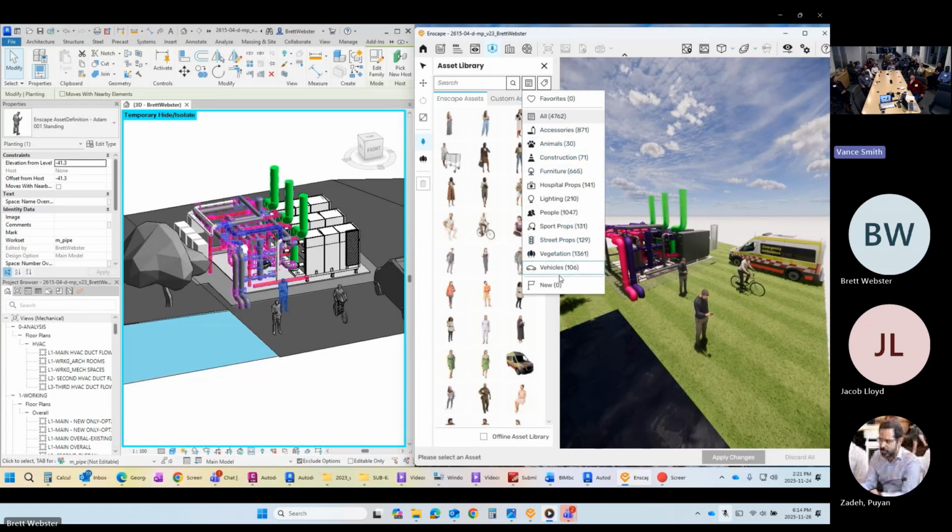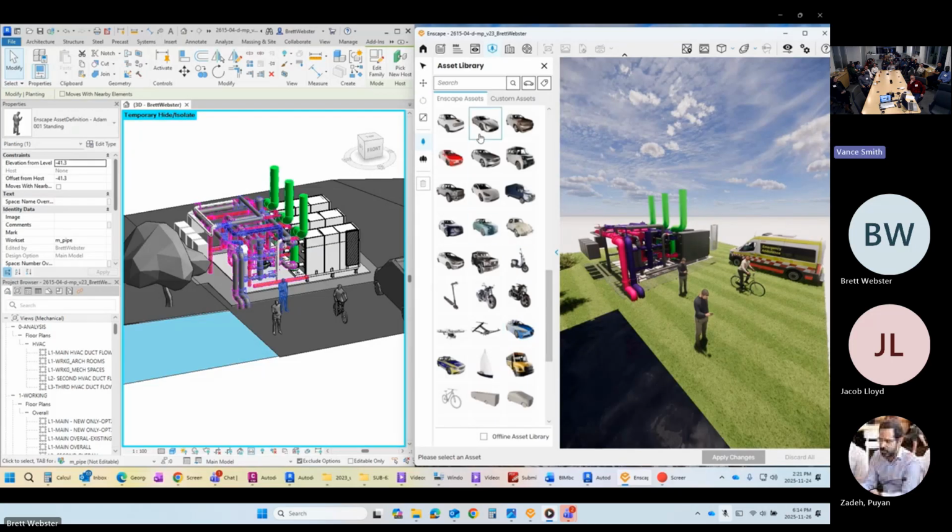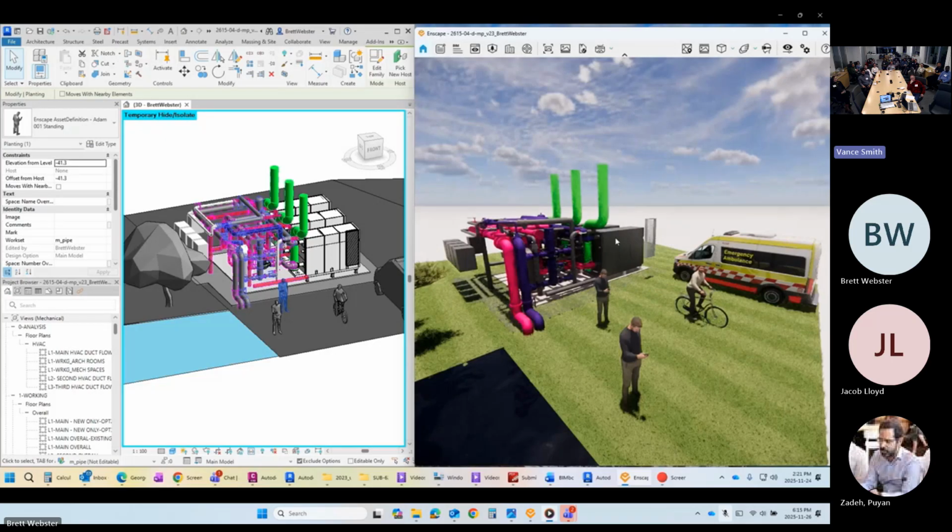So then, yeah, you can see some of the different categories: animals, construction features, again, cars, trucks, whatever you can think of really is in there. And I think there's also custom assets you can do. I haven't really got too far into that.